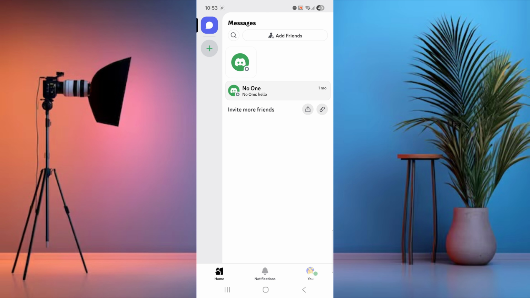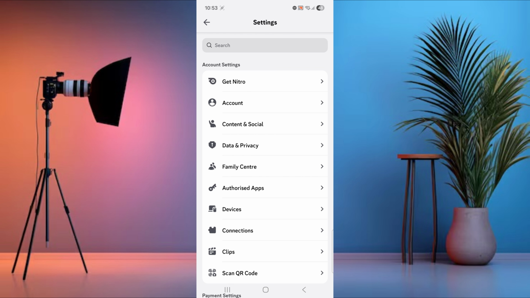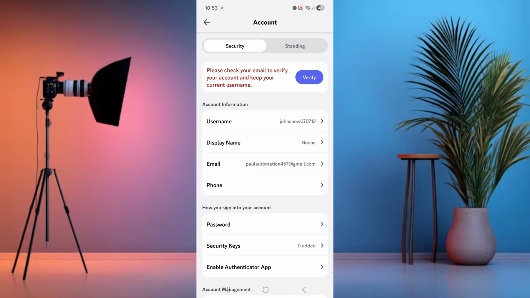After that you will see this home page, and in the bottom left right you will see your profile icon. You just click there, and then on the top right you will see the gear icon. You click there, and then you choose the second option, account. You click there, and just in the first section, account information, you will find under the email phone.